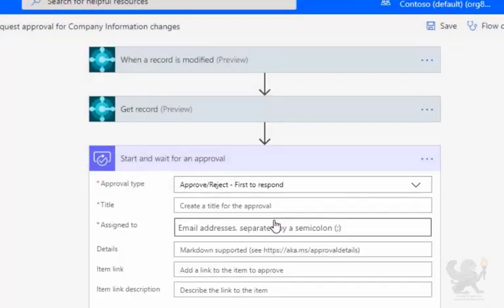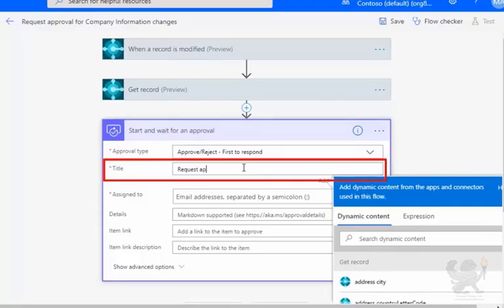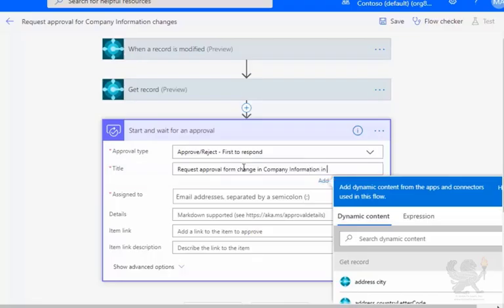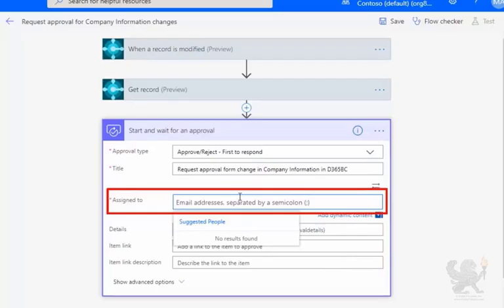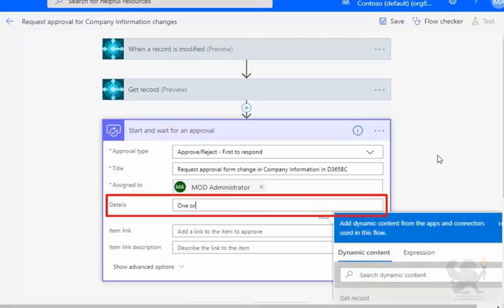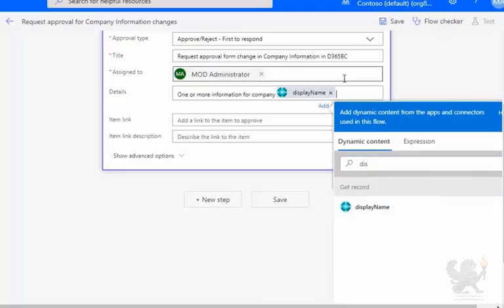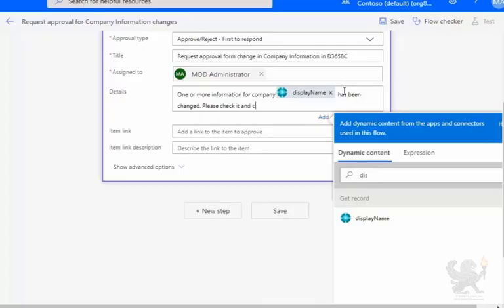After you choose one of the types, new fields will appear in the form. In the Title box, type the title you want to use. We will enter Request approval for change in company information. In the Assigned to box, type or paste your email address, then select your name from the list of contacts that appears. In the Details box, you can enter text with details about changes. For example, enter the text One or more information for company and then add the token Display Name from dynamic content. Then add the text has been changed.